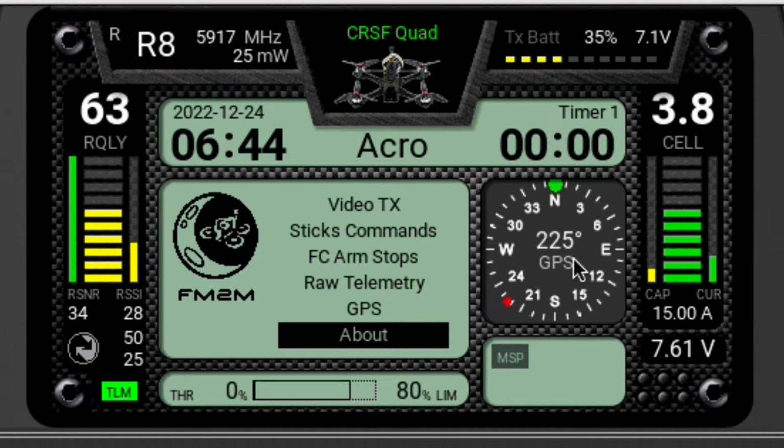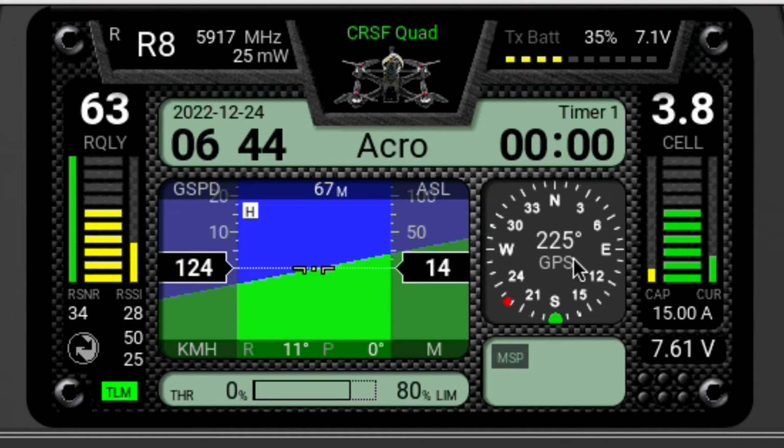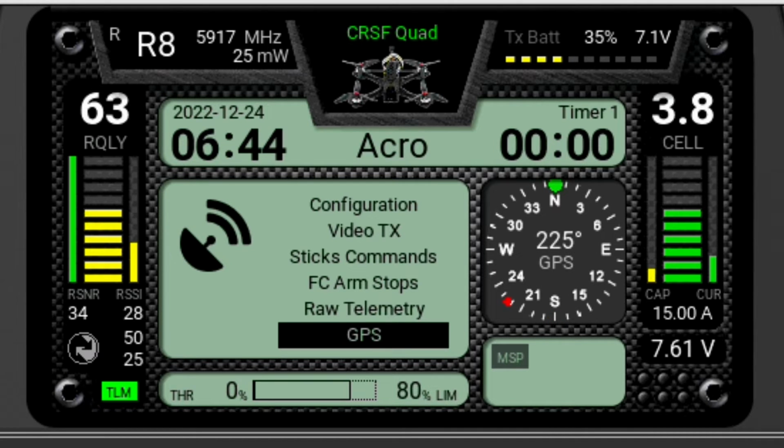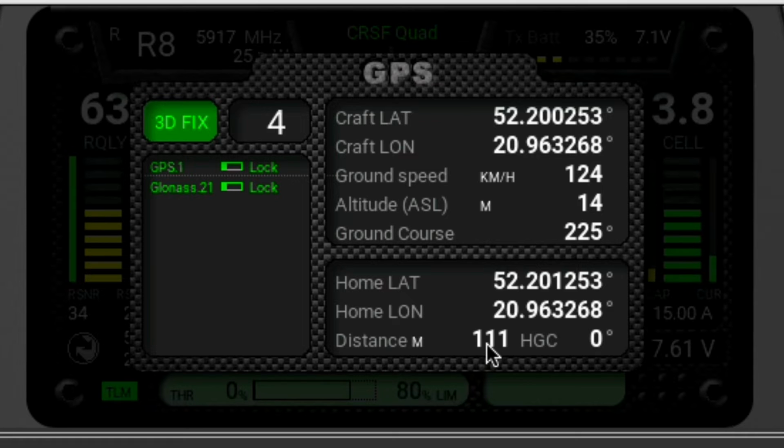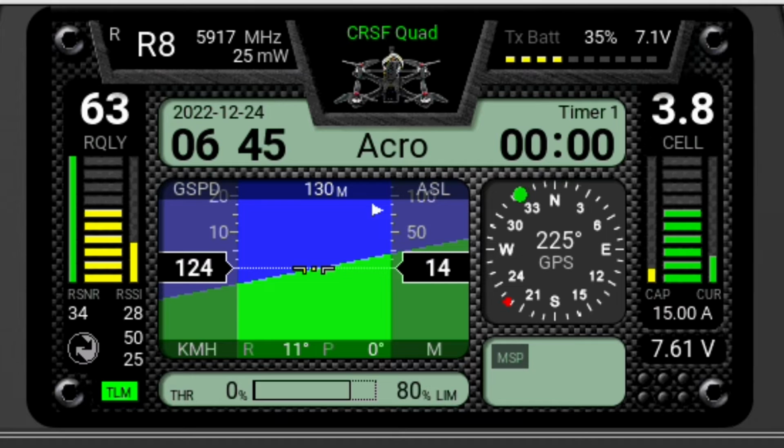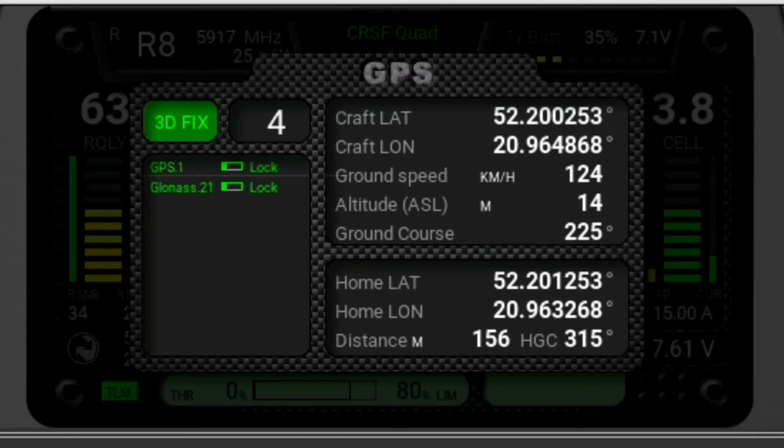Let me change a little position with the simulator, and we go back to GPS, and now you will see distance from home and ground course. Let's change home course, and then yes, you will see course, ground course of your craft, and course you need to take to go back home, and of course distance from home. Okay, so this is newest one.